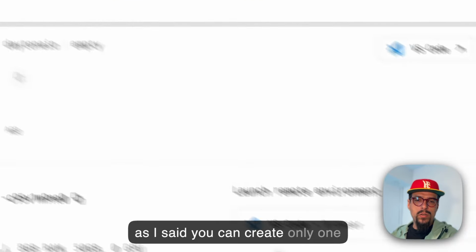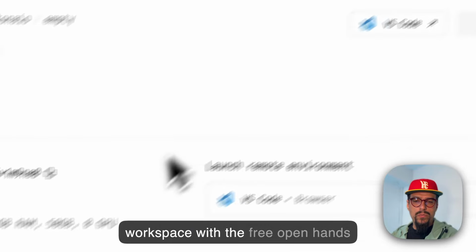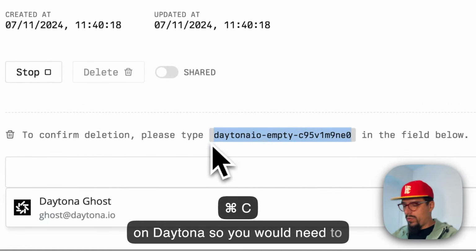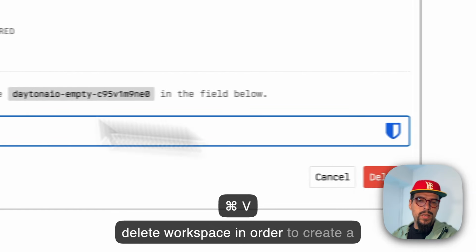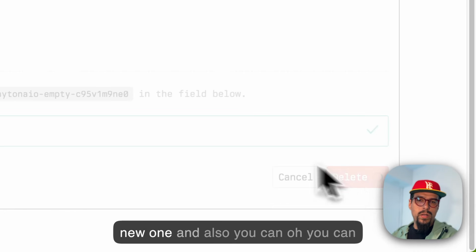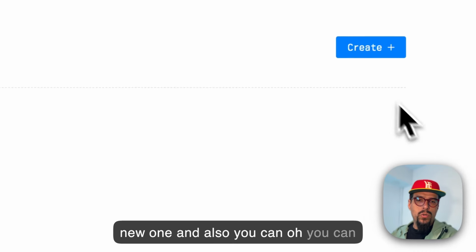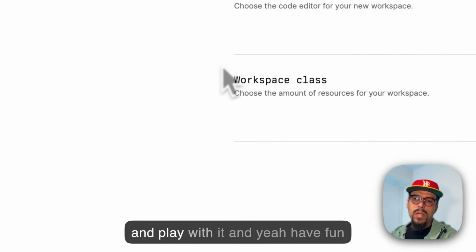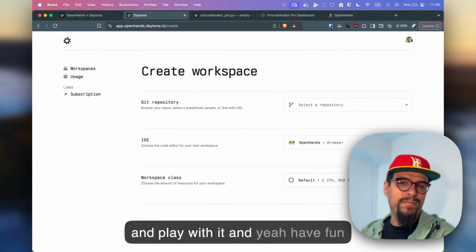As I said, you can create only one workspace with the free OpenHands on Daytona, so you would need to delete the workspace in order to create a new one. You can also upgrade if you want, try it, play with it, and have fun.